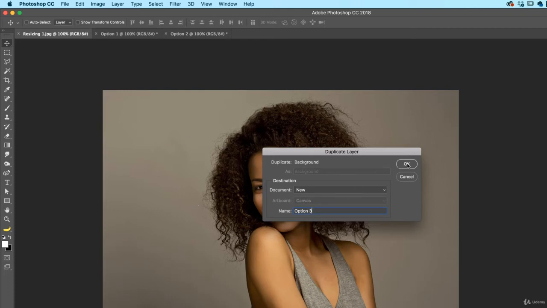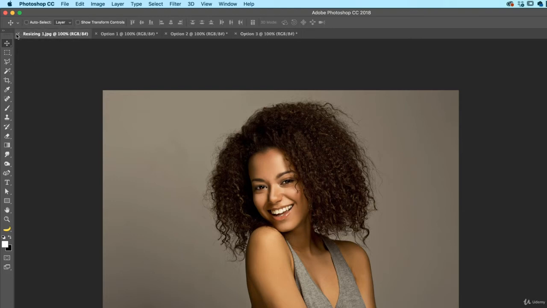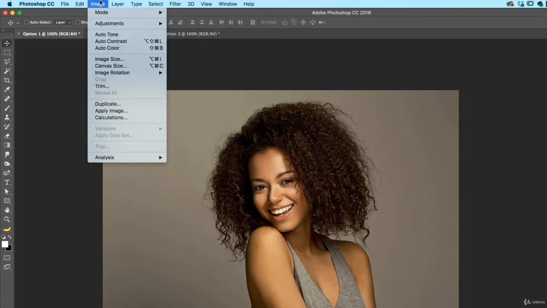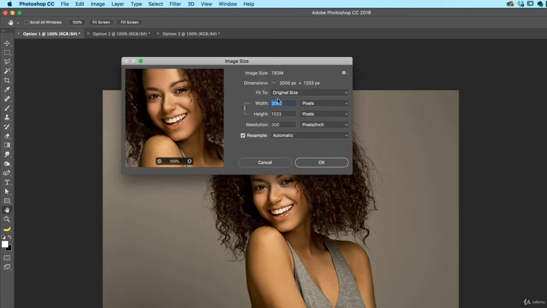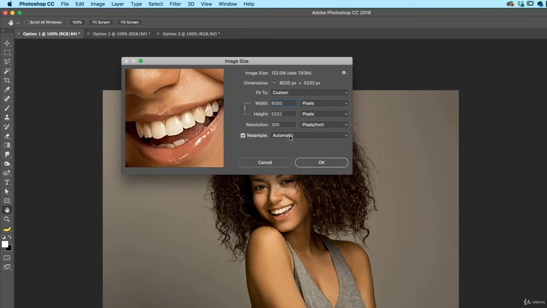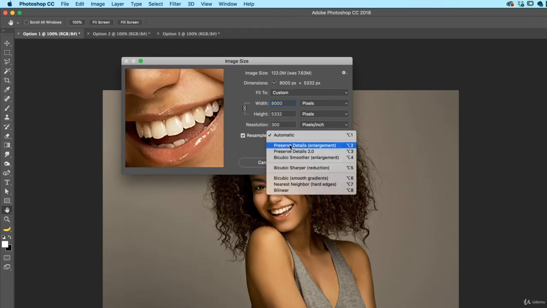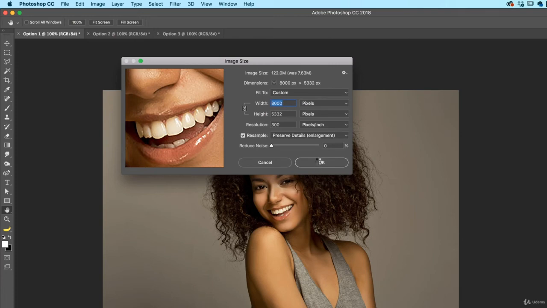We're just gonna do these 3, okay, and close down the original. So my 1, 2, and 3 options are exactly the same. I'm going to start with option 1, and I'm going to go image size. I'm going to go 8000. I'm going to just say you are that first option. Okay, preserve details. Click OK.